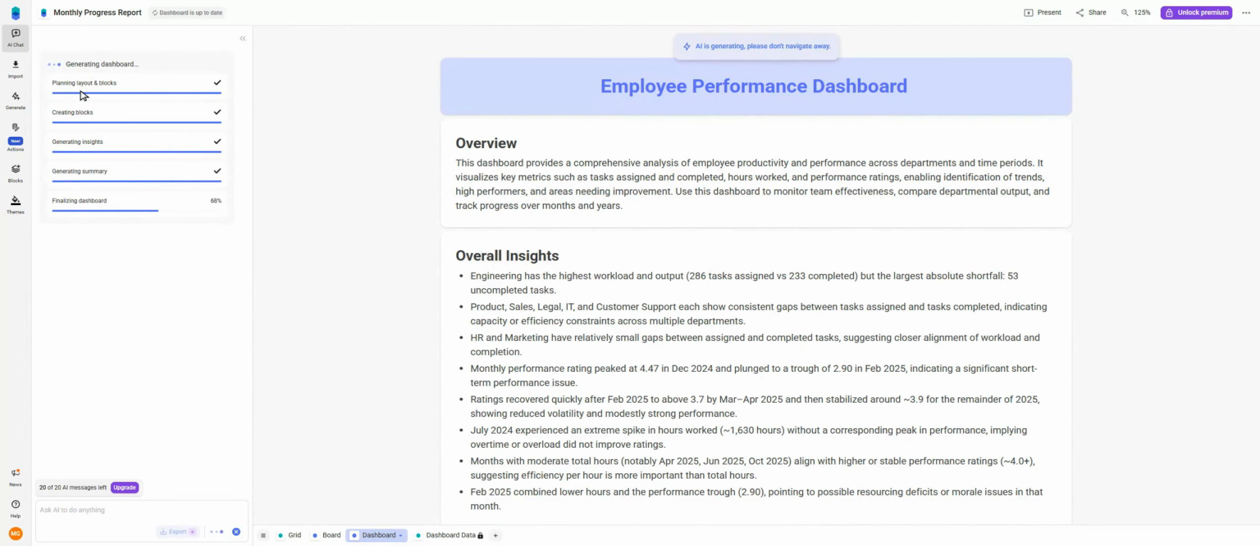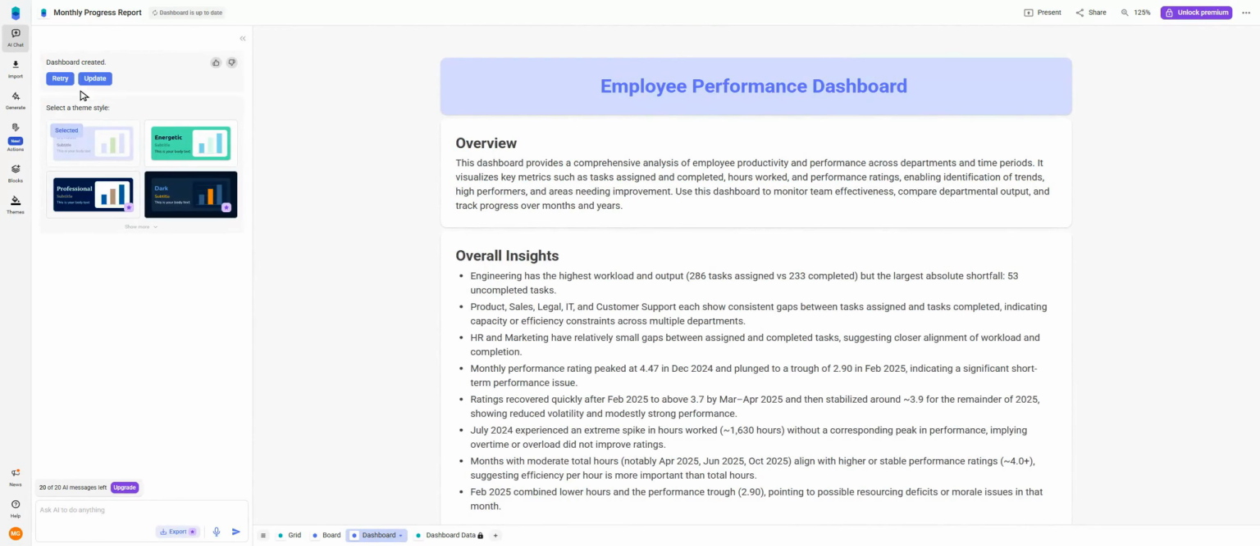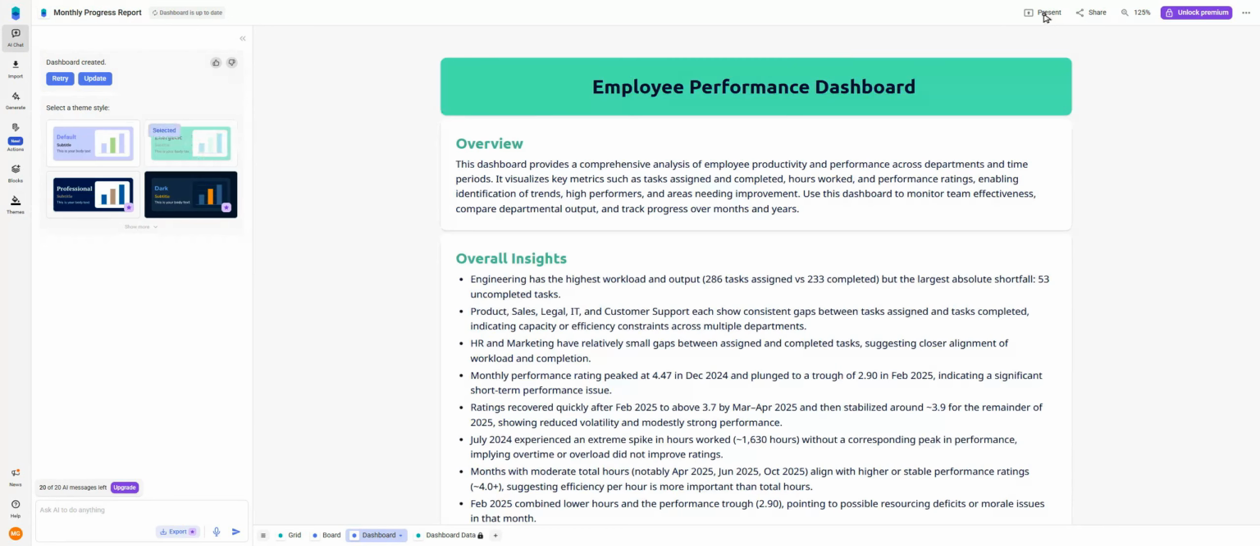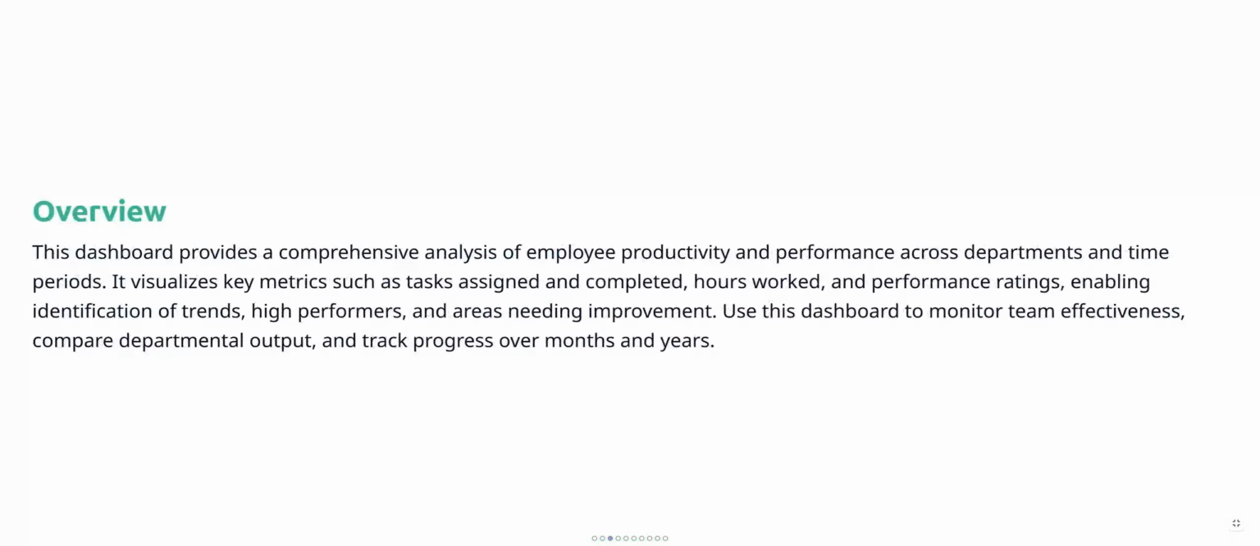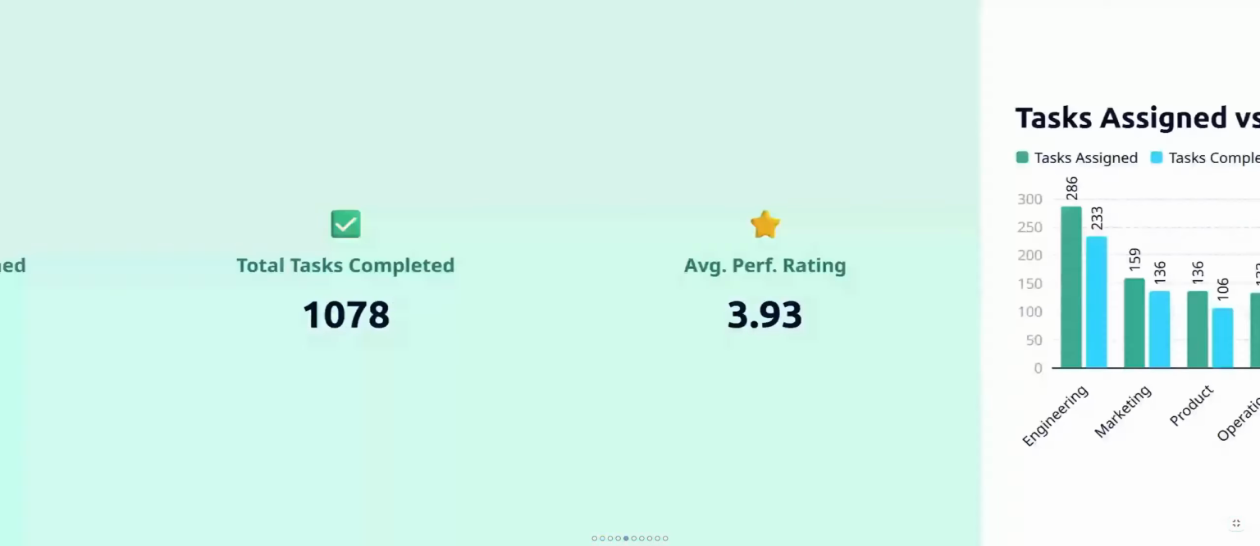Our employee performance dashboard is complete with 5 dynamic charts and 2 summary tables showing tasks assigned versus completed, monthly performance trends, and top-performing employees. We can instantly customize the theme to match our company branding.